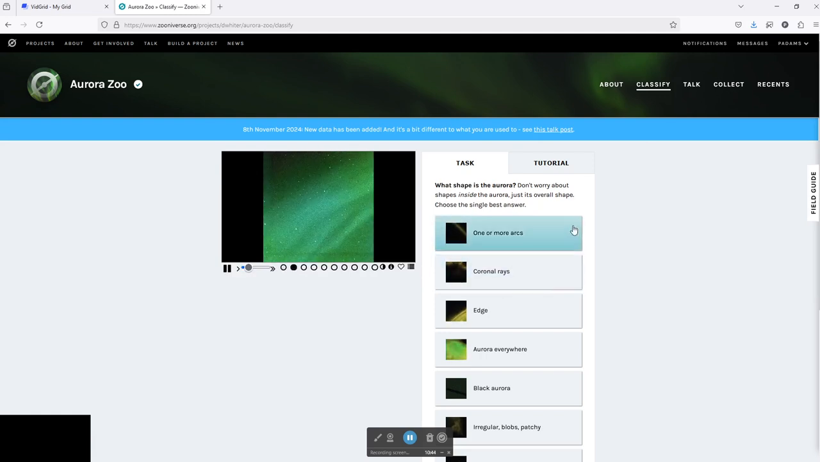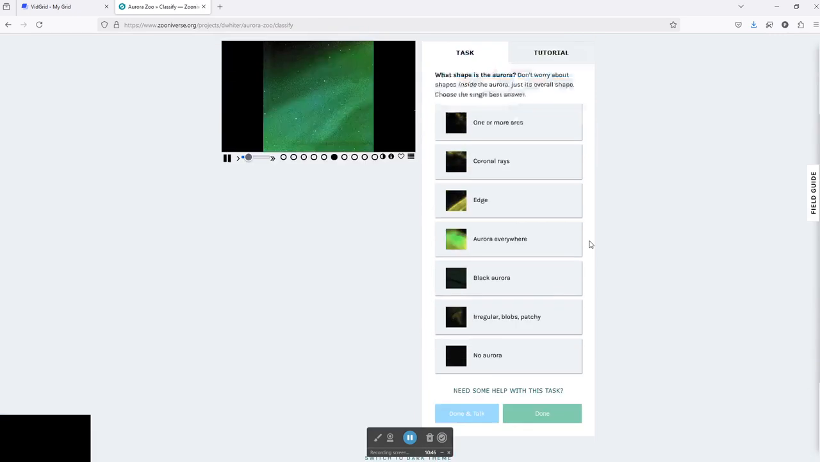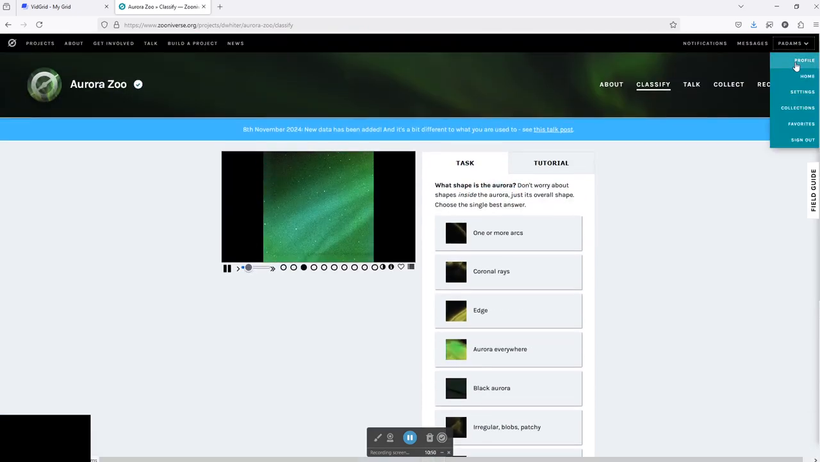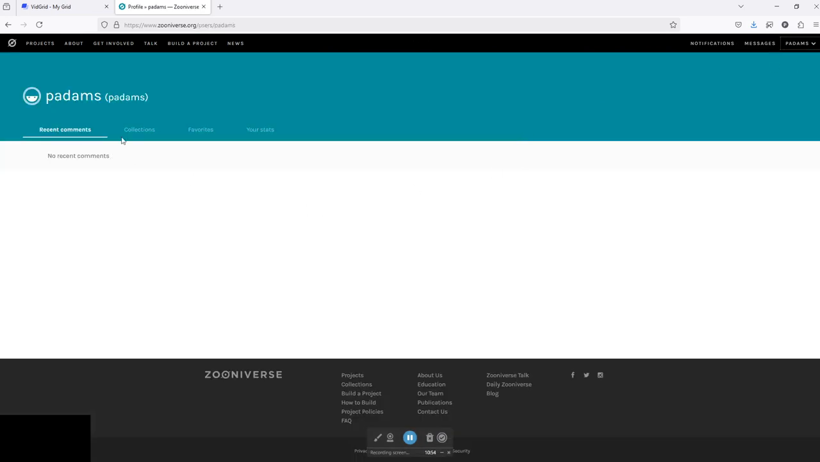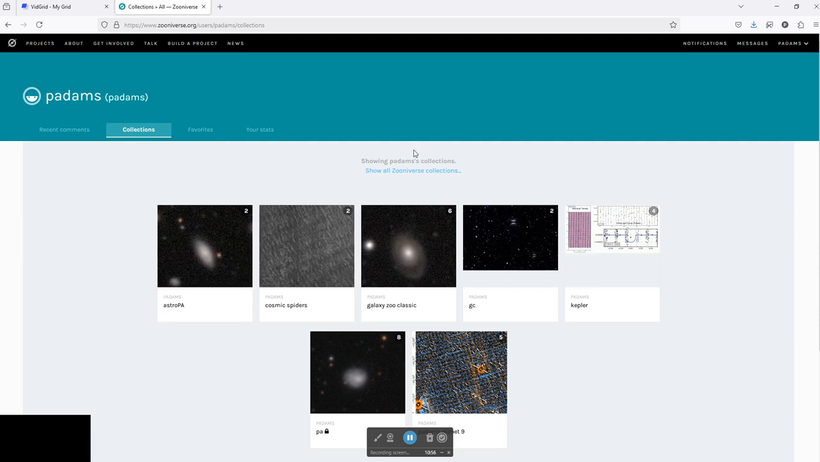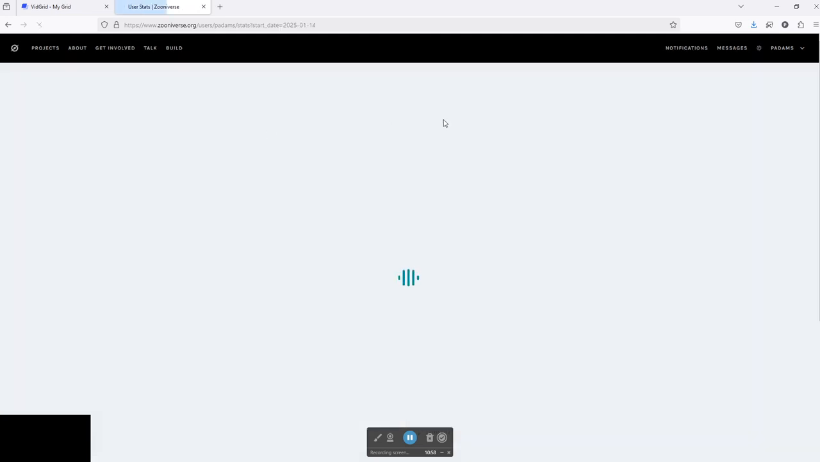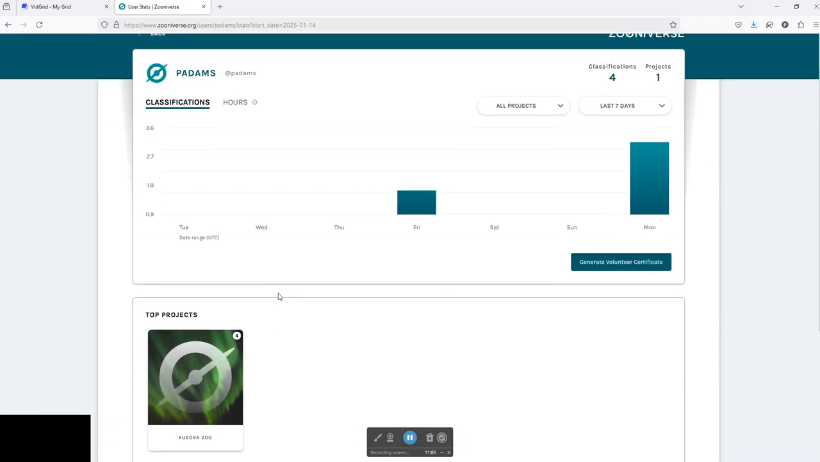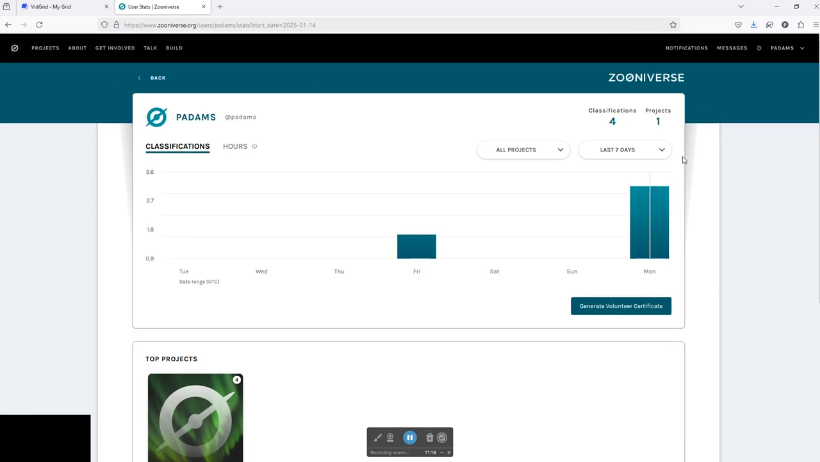Now, once that's all done and I've classified, I could go to me, and I could go to my profile, and I don't have anything there. I can go to my collections if I want, but I can go to my stats. That's where I want to go. And if you notice, when I started, I had 3 and now it's 4. So it's the stats that you want to copy. Just copy this page and insert it into your report to verify that you did it.